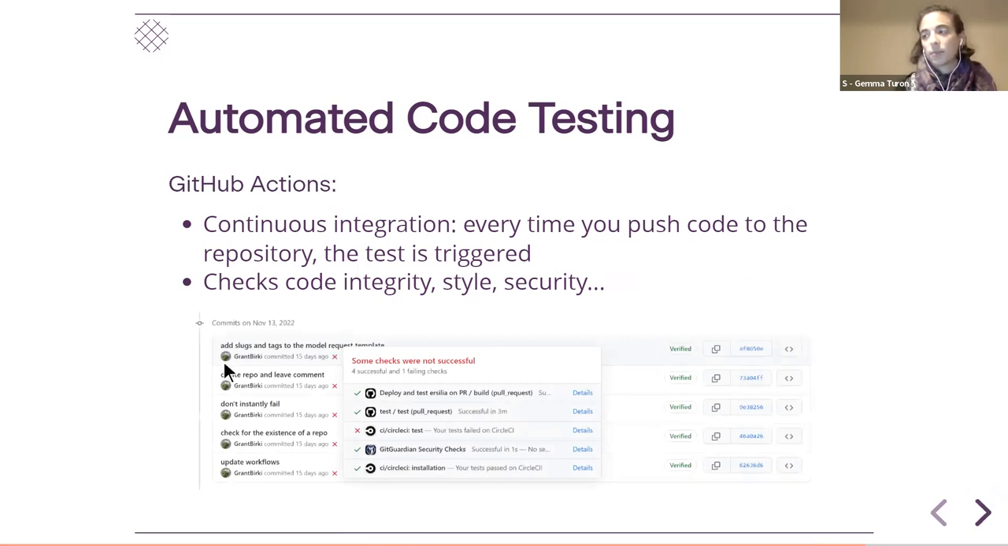These are the commits in our repository. And you can see how we have set up this GitHub action, where basically one of our tests is failing. So that's why it has a red cross. So it's warning me you should not merge this commit, because if you merge it, your code won't be able to run. There will be a mistake.